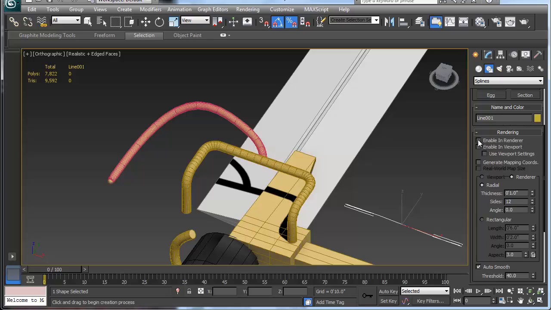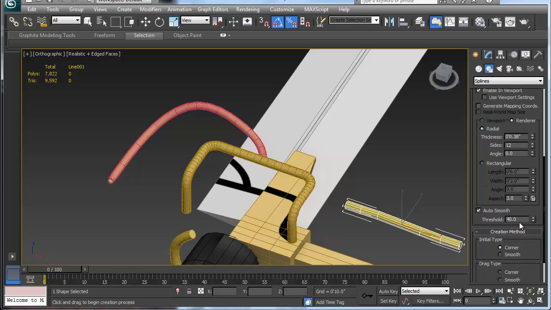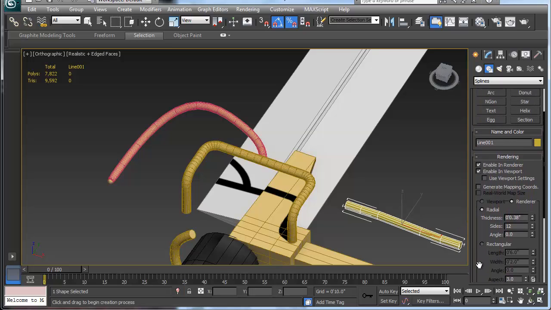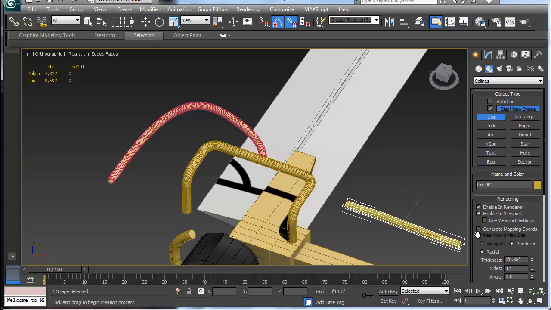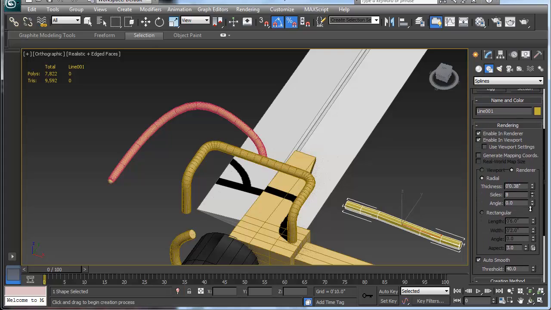You go into rendering, you're going to go enable in renderer, and then enable in viewport, and then let's change our thickness a little bit. Where is that at? Sides. We're going to change our sides down, and I'm going to only do 4 sides, because the less geometry that you work with, the better off you are.